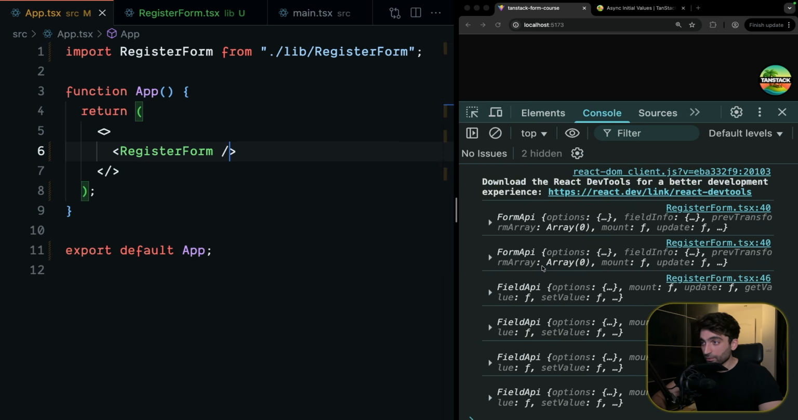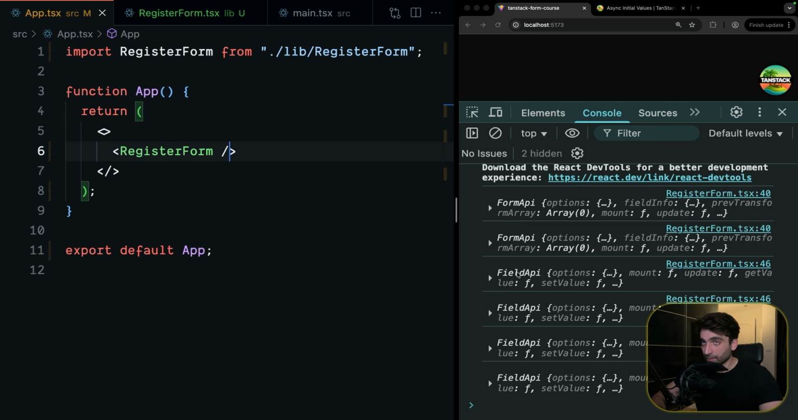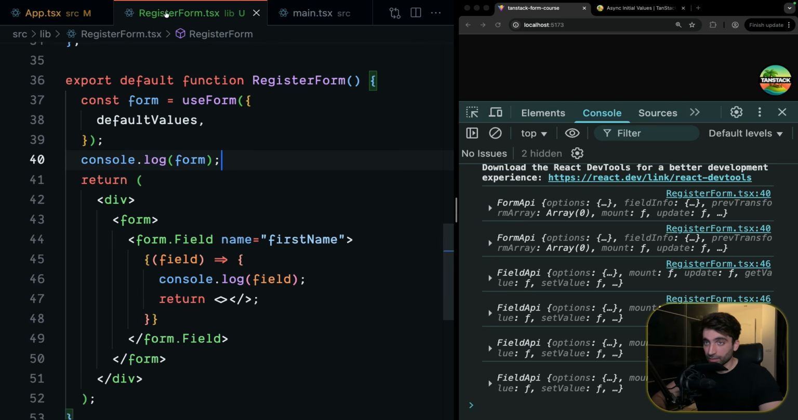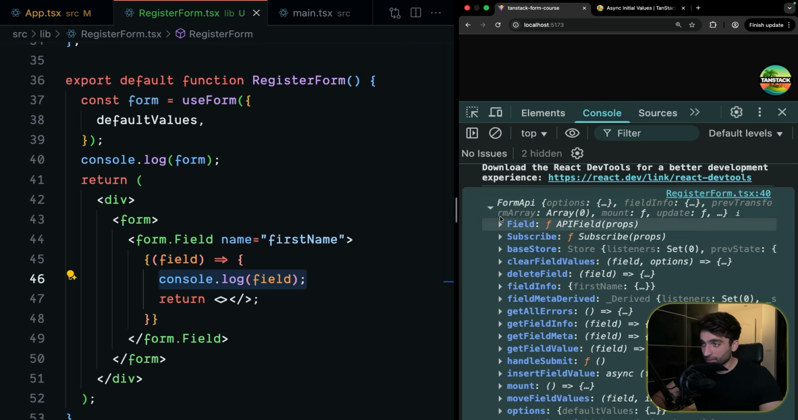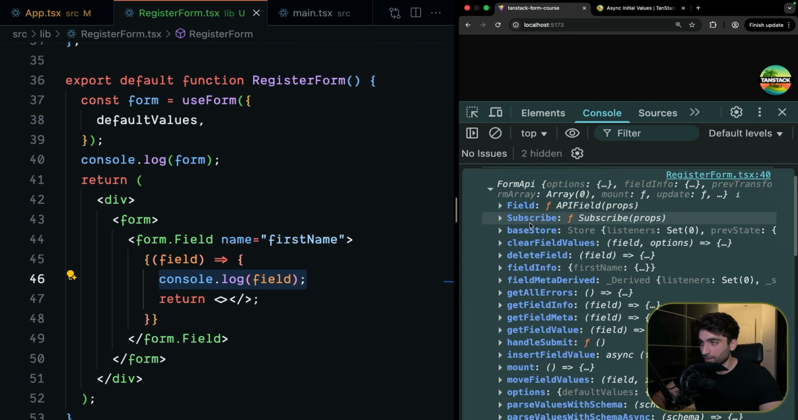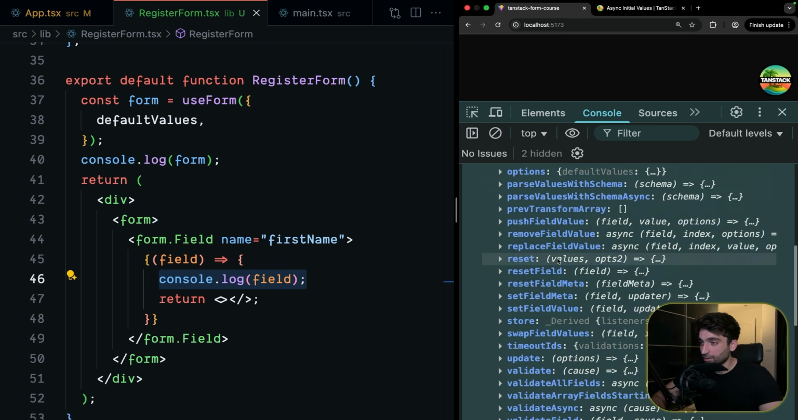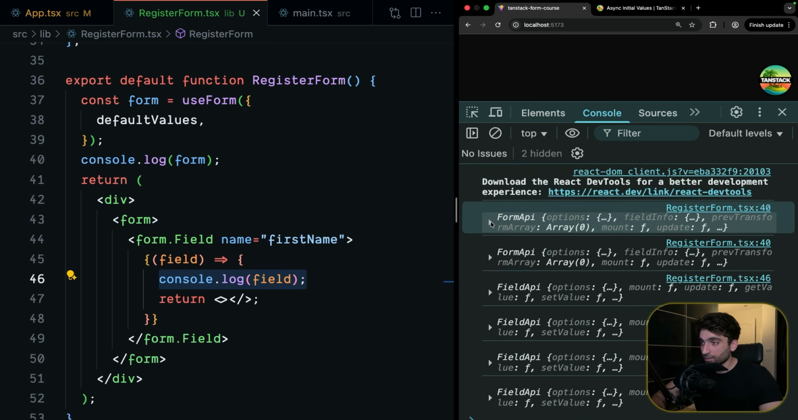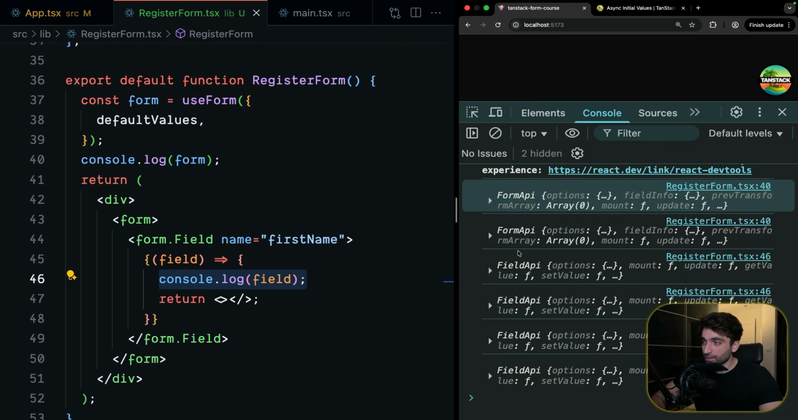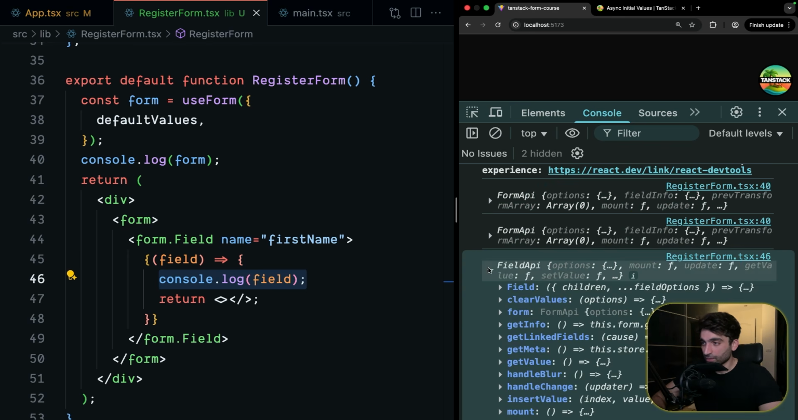So we have a form API and we have a field API. Of course, form API is coming from here. Field API is coming from here. In the form API, we have some stuff related to the entire form. We're not going to go into details for now, but these are some APIs related to our entire form and not just a specific field. And then in our field API, we have things related to our specific field.